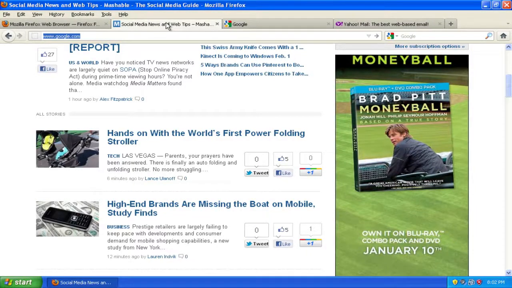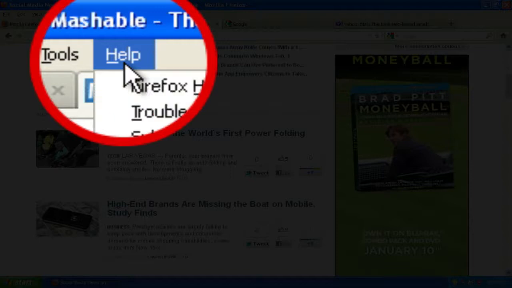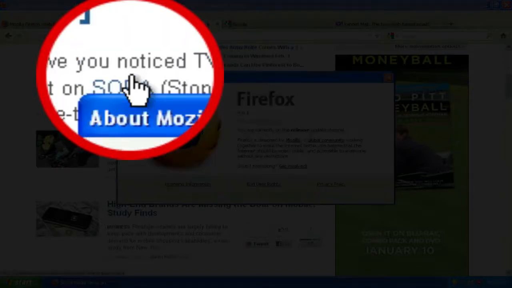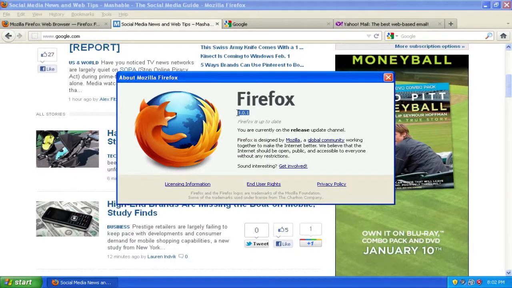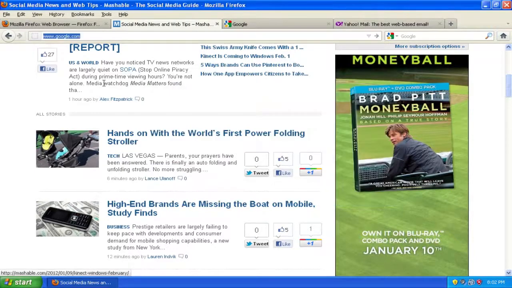Okay, in this first lesson, we're going to learn about the latest browser, or the latest edition for Firefox. It's 9.0.1. To check which version you have, you would go to Help and then come down to About Firefox, and it tells you the version you have right here. So this is the latest one, 9.0.1. They had a lot of great features in this one. So let's jump right into it.